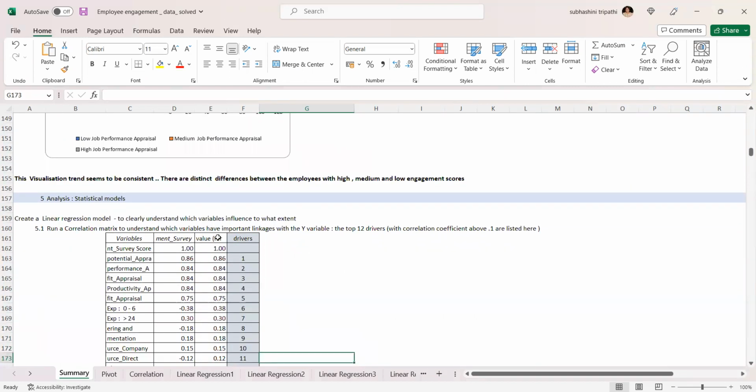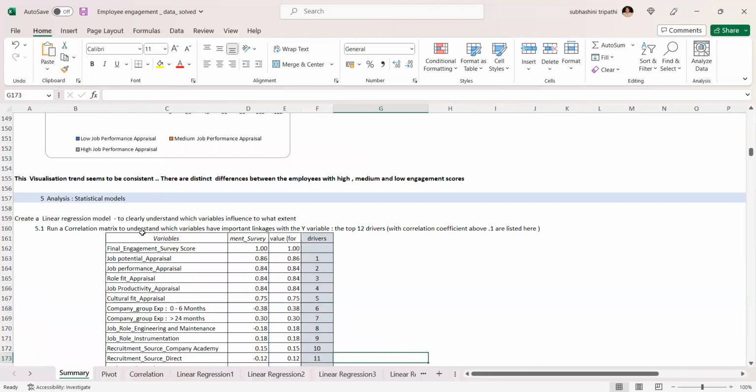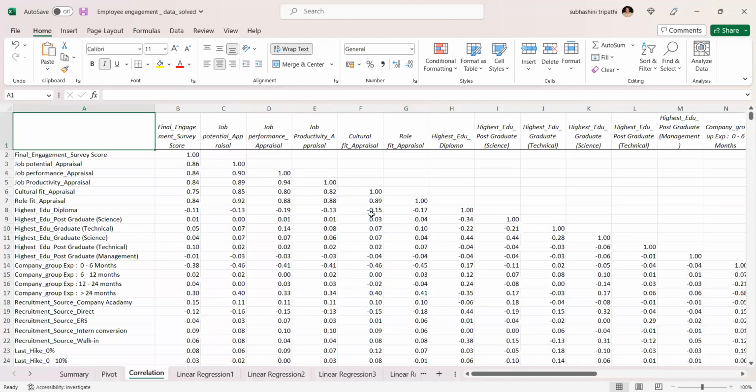So then we started off with the statistical analysis, where the first thing we did was to create the correlation matrix. Now the correlation matrix comes out like this. If you remember, we've gone through it.